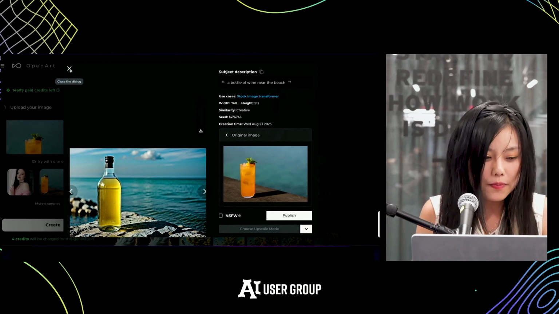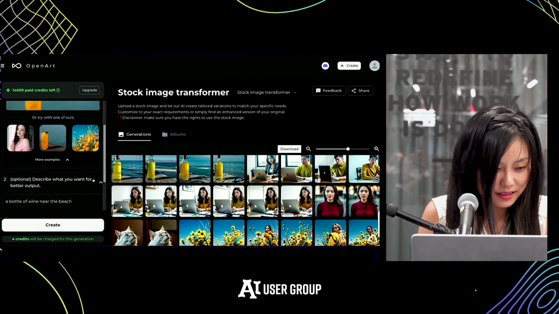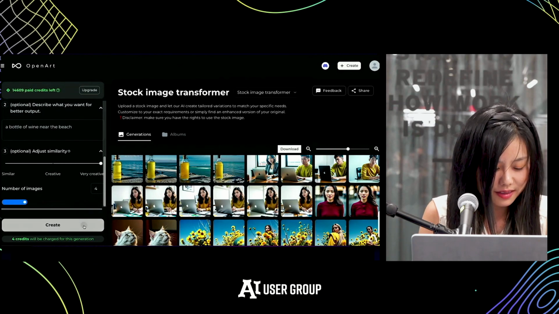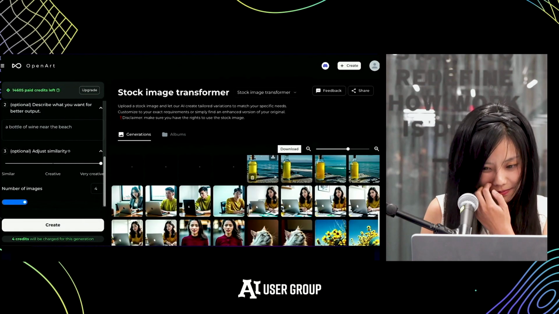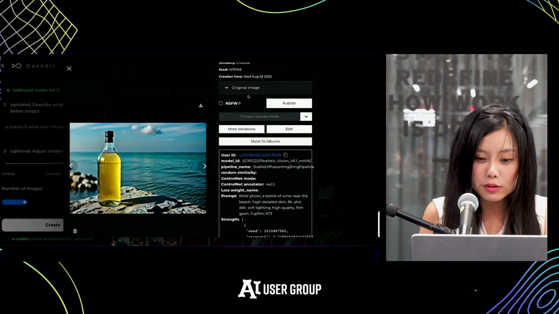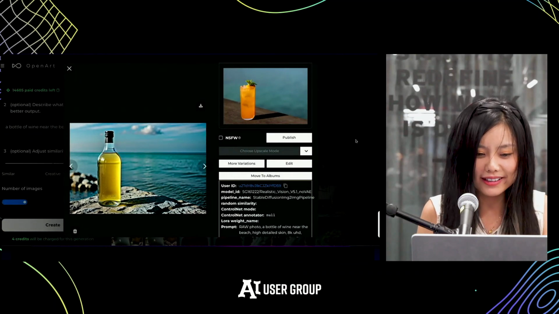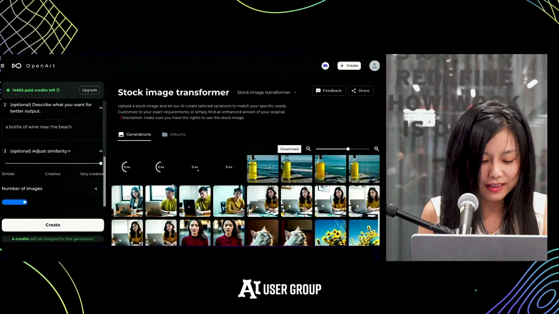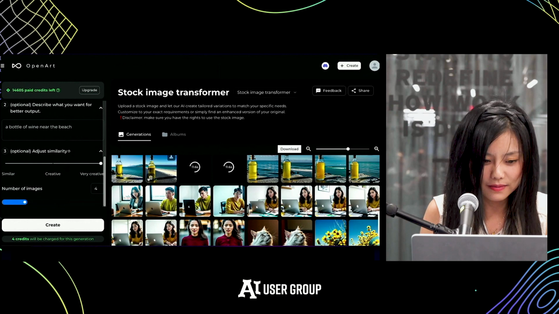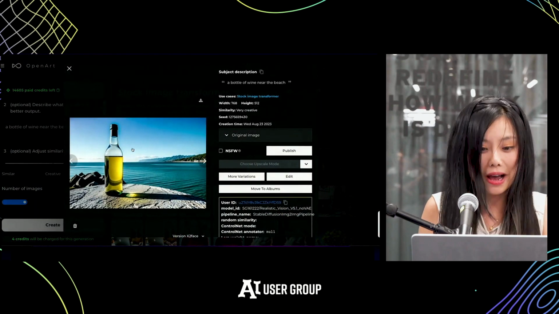So let's try something more creative to see if it can work. Yeah, as you can see, sometimes it does take some tweaking, but I do think it really captured the vibe of a nice drink at the beach. Okay, as you can see, it tried really hard. It looks like a wine bottle now.